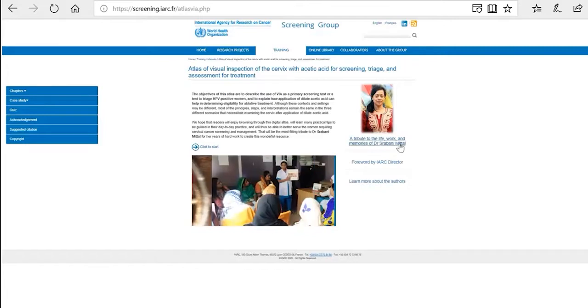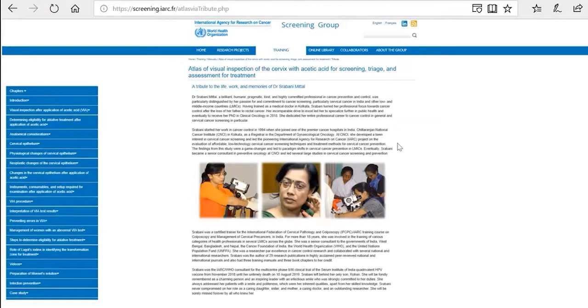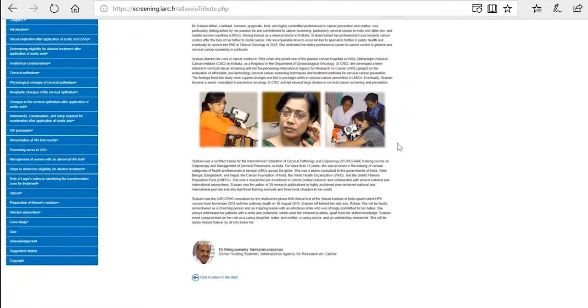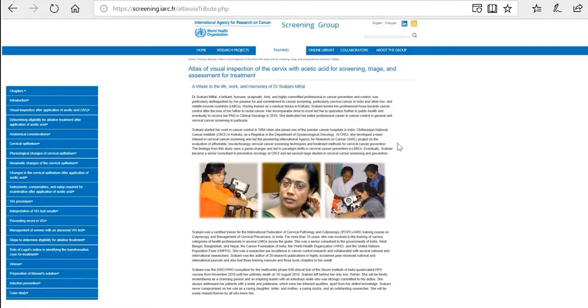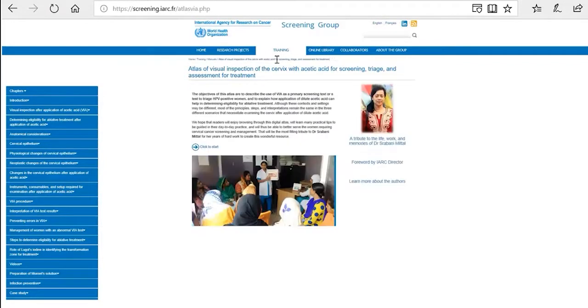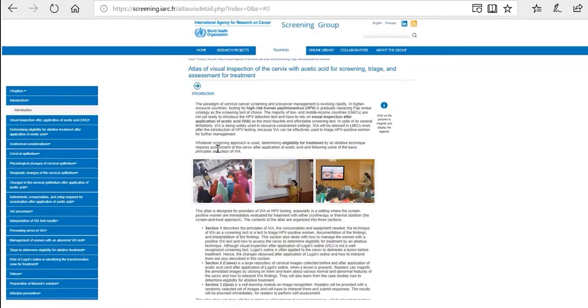On the right hand side of the home page, you can see there is a tribute to the life, work and memories of Dr. Shabani Mittal by Dr. R. Shankaranarayanan. Dr. Shabani Mittal, she is the first author of this Atlas, did a huge amount of work, but unfortunately she passed away before completing this particular Atlas.